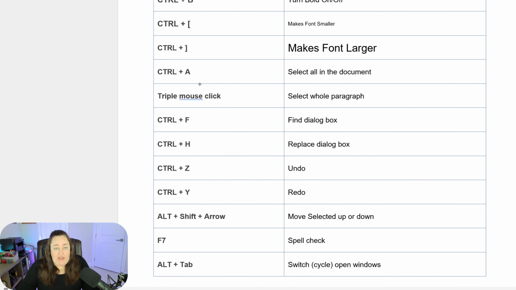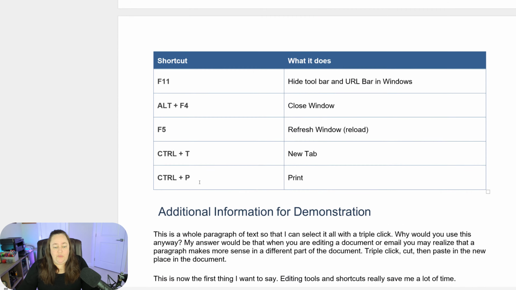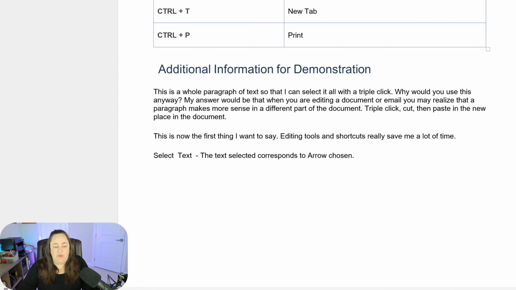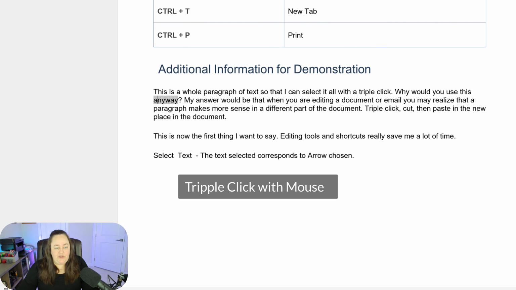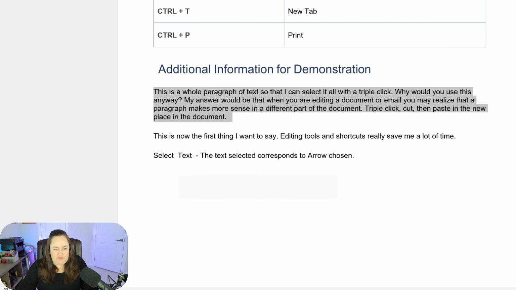CTRL A is great if you want to select the whole document, but what if you just want to select a particular paragraph? Down below, I have already put in some sample text. If I put my cursor in front of the paragraph that I want to select and then click 3 times with my mouse, it's going to select the whole paragraph. And then I can copy and paste or move the text around.